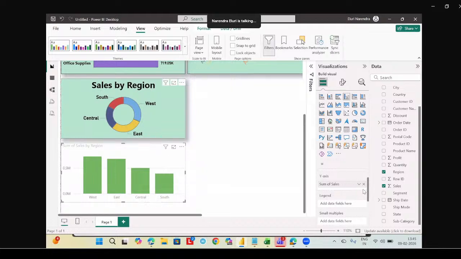Now I want to add another column that is called product. Product, where is the product? See here how complex it is. Now see here, product name, I'm dragging it and dropping it in the legend. Now see here how complex it is. Now this is like this.